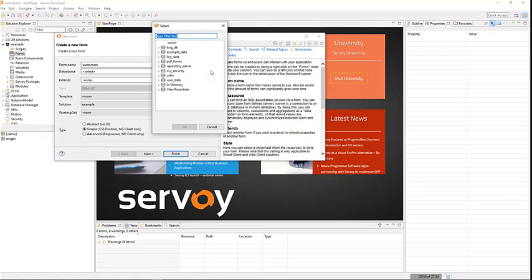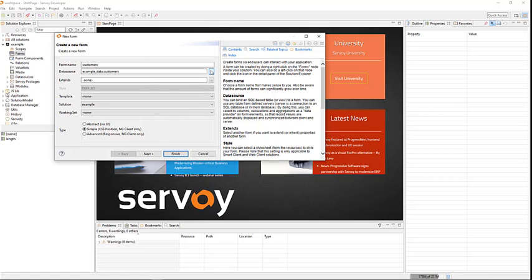Now here I can go ahead and expand each node and go to example data and find the customers table. But because this is Eclipse, I can use one of the productivity features and just type in customers, and it will show me the table in the example data database. You can just go ahead and press enter to select it. Now there are some other options here in this dialog box, but we have enough to get started.